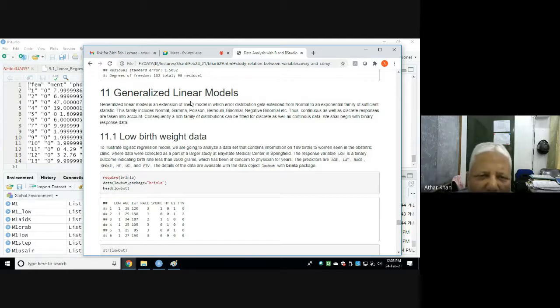This family includes the normal model and the gamma. If you have lifetime data, failure time data, or rainfall data, then the gamma fits better than the normal, because the data is skewed. Poisson is the discrete family. Bernoulli: when your response is 0, 1, 0, 1, we cannot fit a linear model. We have to go for the logistic regression model. Binomial: we put certain objects on trial and count how many of them fail.